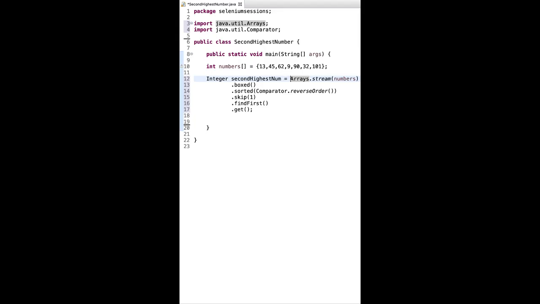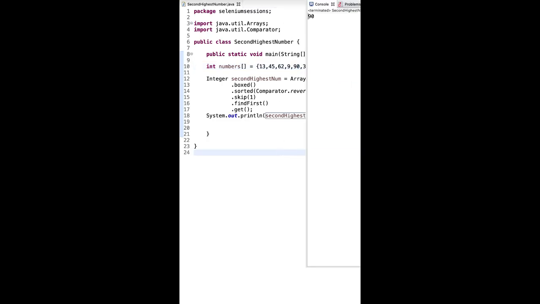Integer variable, let's say this is the second highest number variable, and then once we print the second highest number, let's see how exactly it is working. So the second highest number in this array is 90, so the output should be 90 also here. So when I run this program, you can see the output is coming as 90 over here.